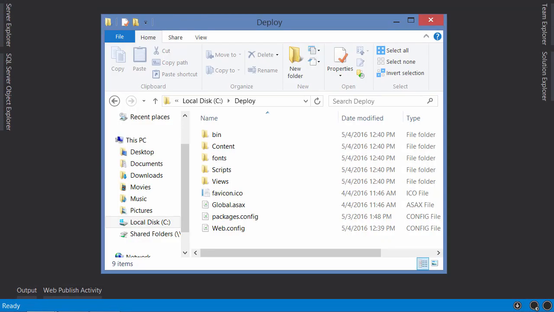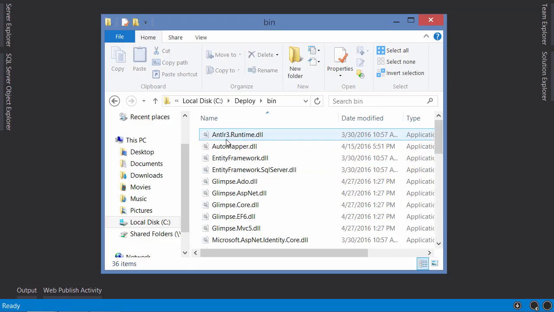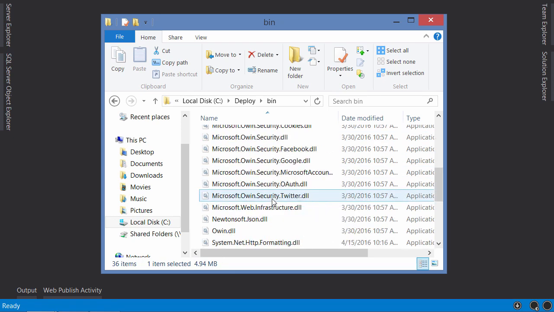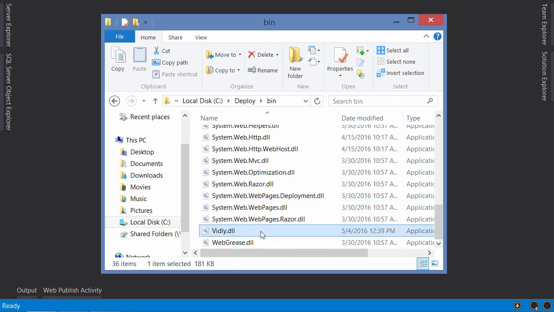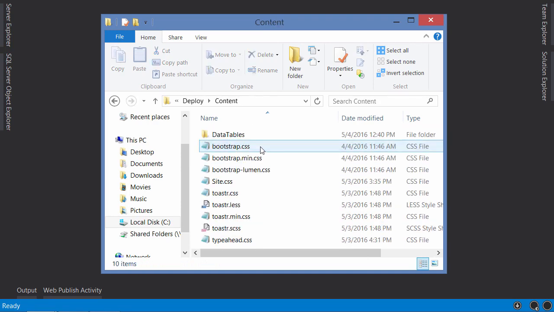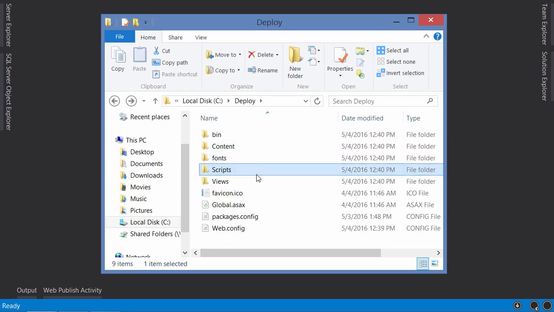Now in the target folder, we've got bin, which includes the assemblies for our application. So we've got AutoMapper, Entity Framework, Glimpse, and a bunch of other assemblies, including Vidly, which is the compilation of our C# code. In the content, we have all the style sheets, fonts, scripts, and views, plus the favicon, Global.asax, packages.config, and web.config. So these are the files that we need to copy to the target folder on our web server. Next, we'll look at publishing the database.